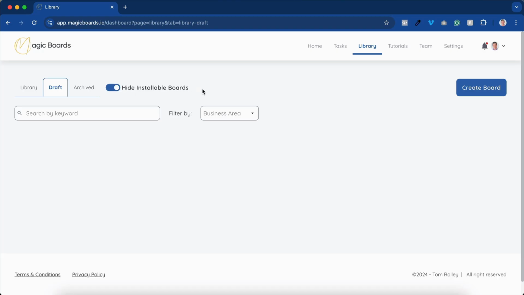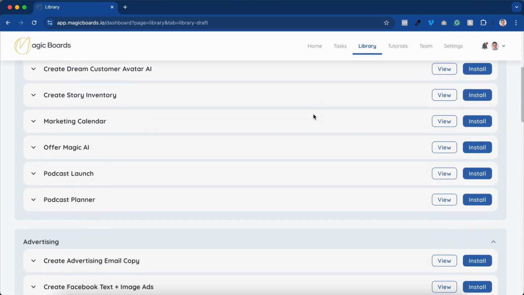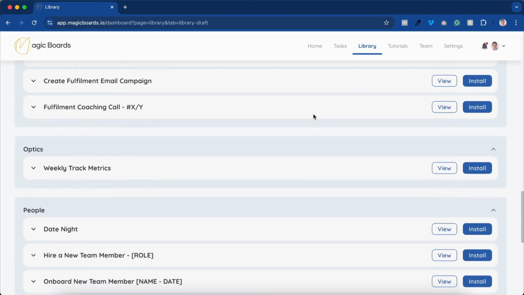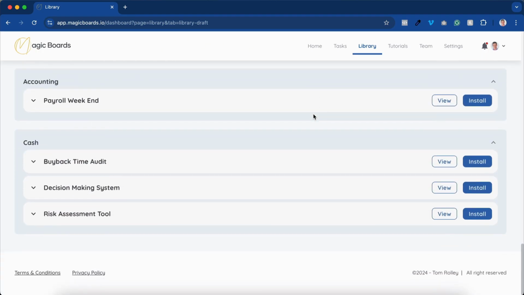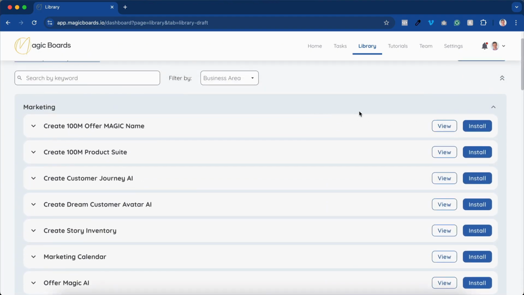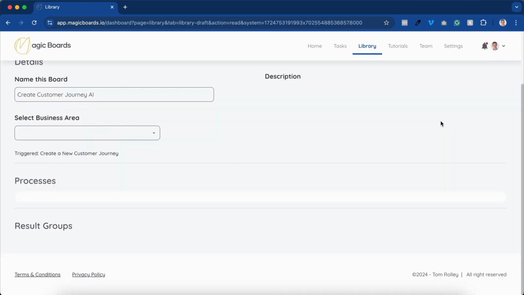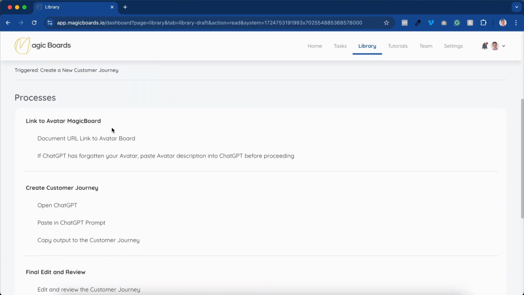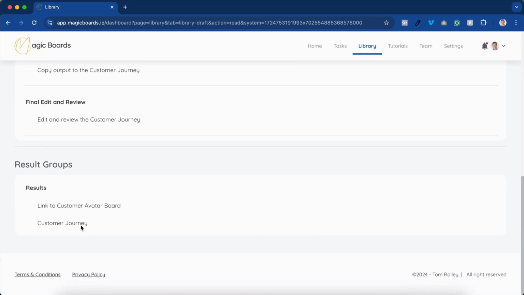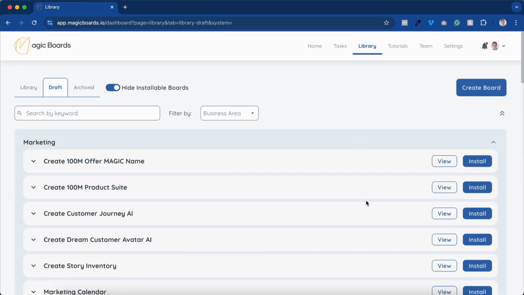If you go ahead and click this, it's going to show you a number of boards that have already been created across various areas of business. And what you can do is click this button over here to view them. Let's say that we just want to have a look at a customer journey. I can view what steps, document the URL, create the customer journey, link to customer avatar board, and the customer journey is all there. Let's say at that point I like that one.